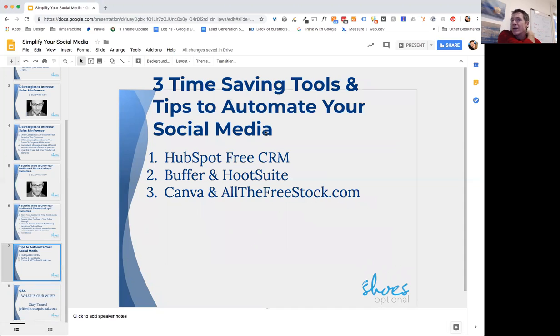Also, some CRMs, and this is one that I use pretty extensively, is called HubSpot. The free version of it, it's a lifetime free CRM, doesn't cost you anything.